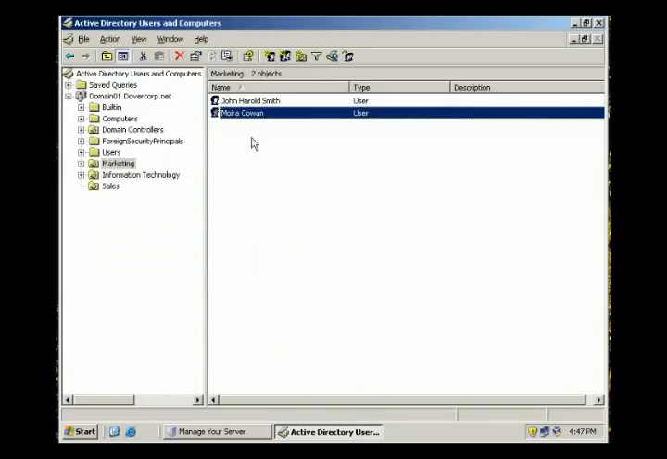Next exercise will be actually creating, defining, and attaching a group policy to these OUs, so we can control the behavior of user experience within those OUs. This concludes our walkthrough of activity 9-2, creating organizational units and moving user accounts into those OUs.